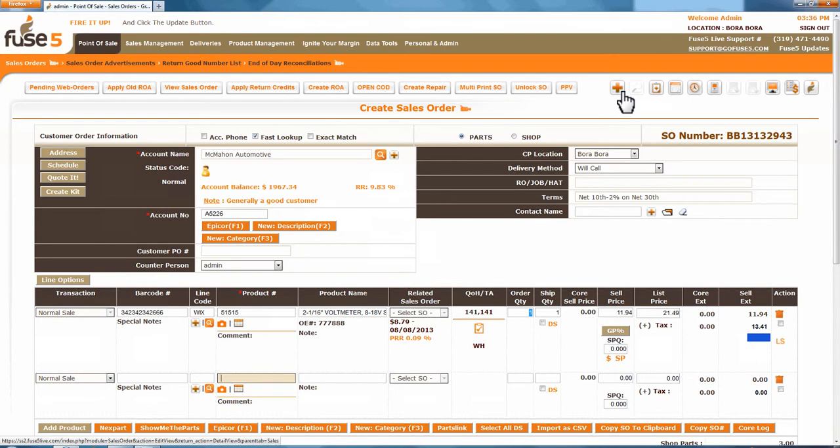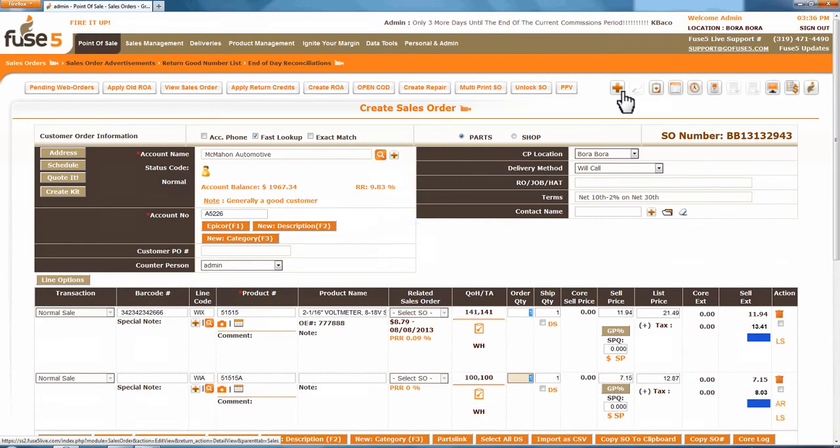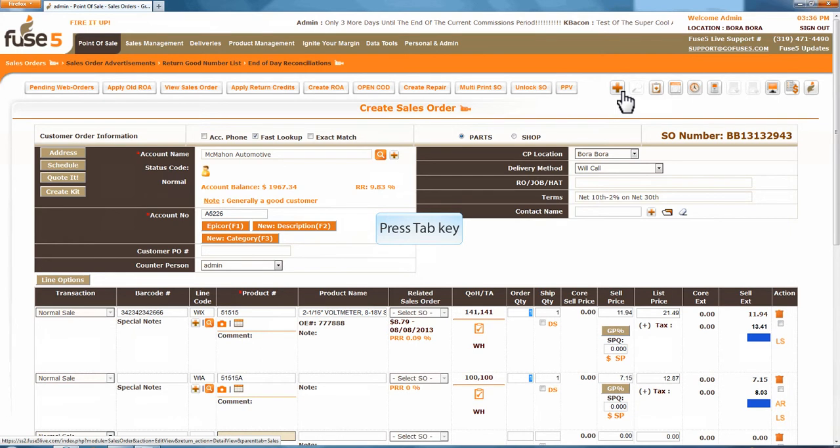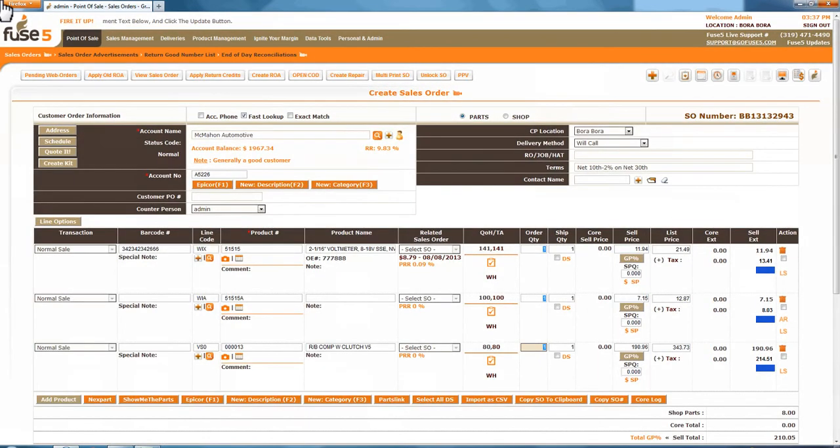A new line item's been added to the sales order. At this time you can enter your next part, hit enter. Again, because there's more than one part with that similar number, I use my up and down arrow to select the appropriate part, hit enter. That part is now on the sales order. If I click tab, I can enter my next part, hit enter. That part has been added on the sales order.